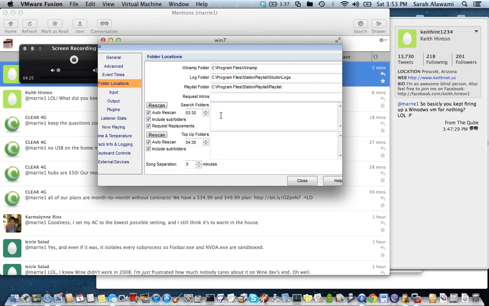And then under folder locations button, folder locations, this is fun. Tab control. Folder locations property page. Edit selected C, Program Files, Winamp. Button. Edit selected C, Program Files, station playlist studio logs. Button. Edit selected C, Program Files, station playlist. Button. Edit blank. This is fun. I don't know what it does. Button. Edit multi-line blank. Button.